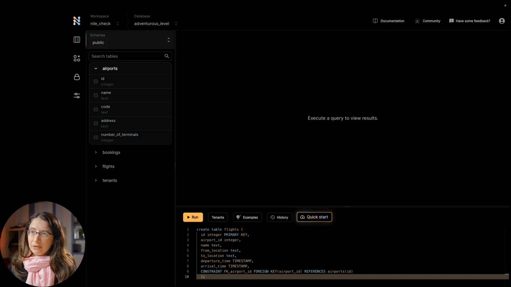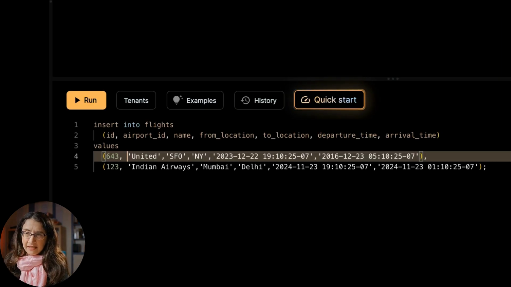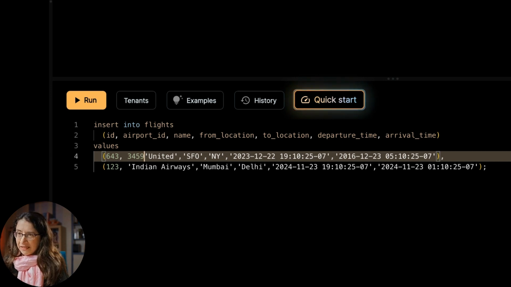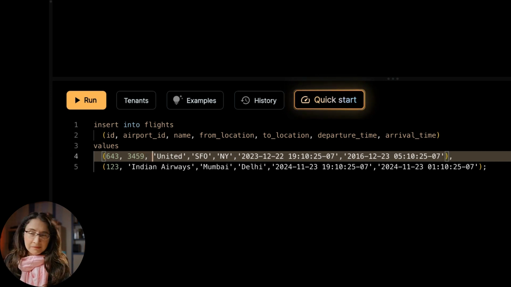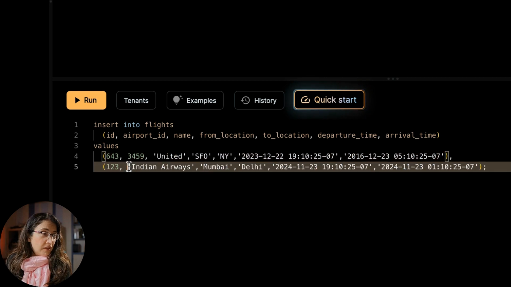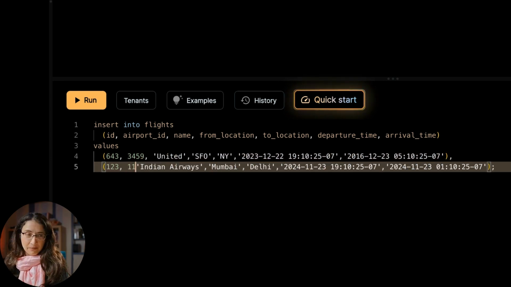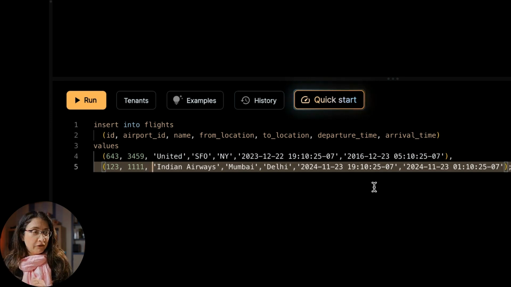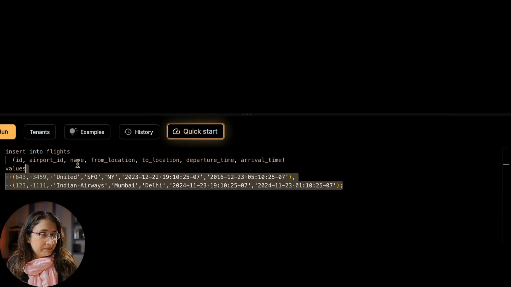Let's try that. We're going to insert 2 flights, and the first one will have an existing airport number. But for the second one, well, Delhi doesn't exist in our airports table, so I have to make up some numbers that will not exist. Should fail on foreign key constraint. Let's try.